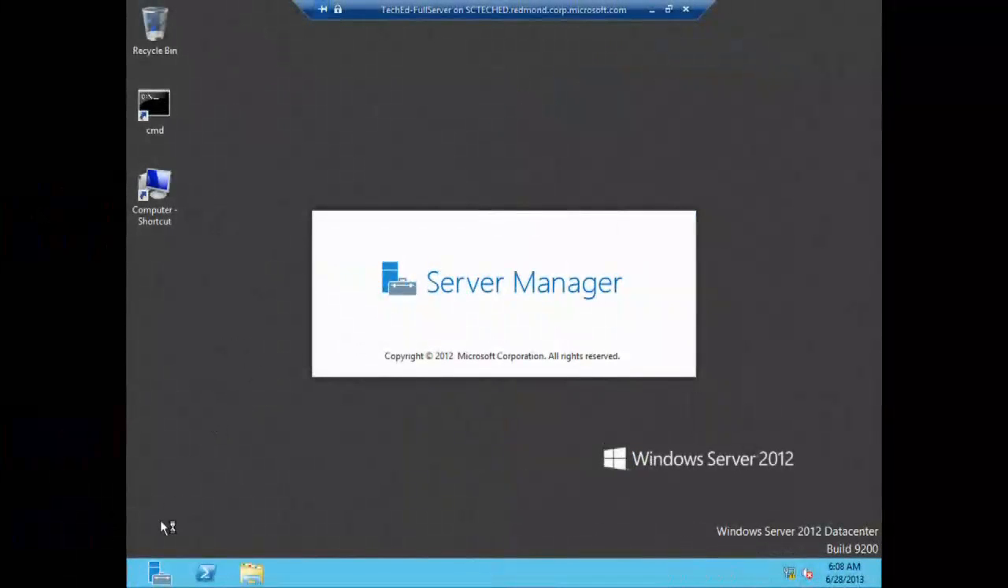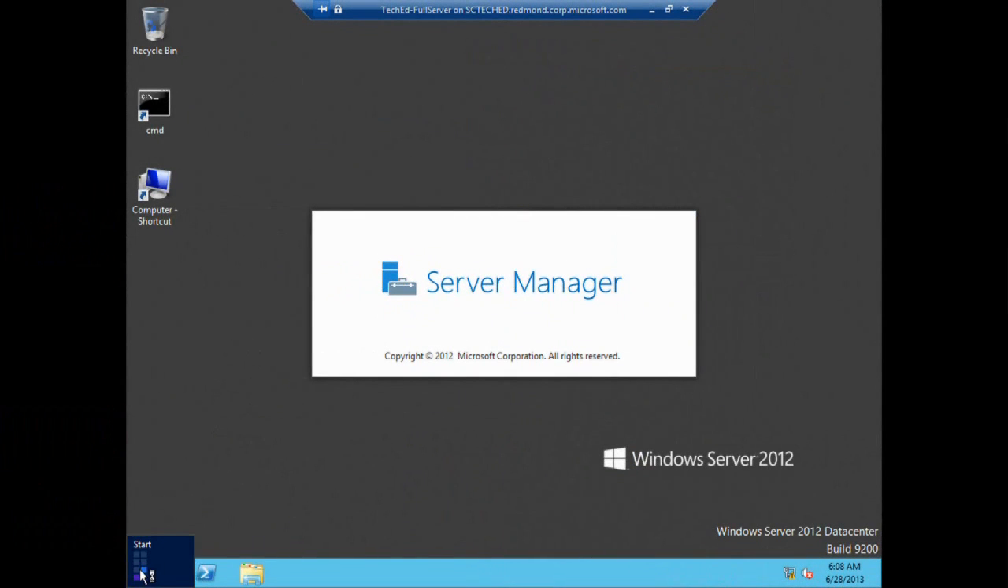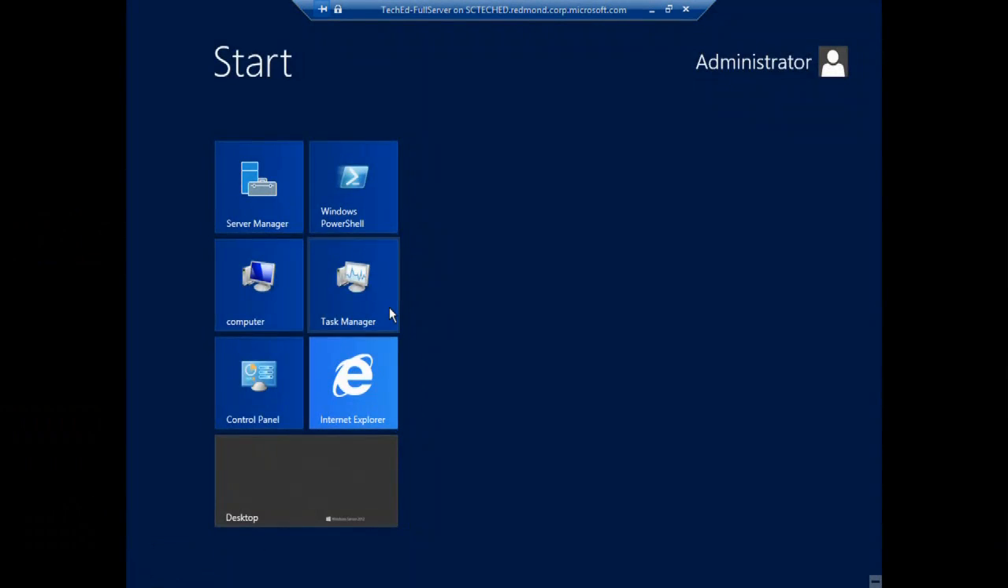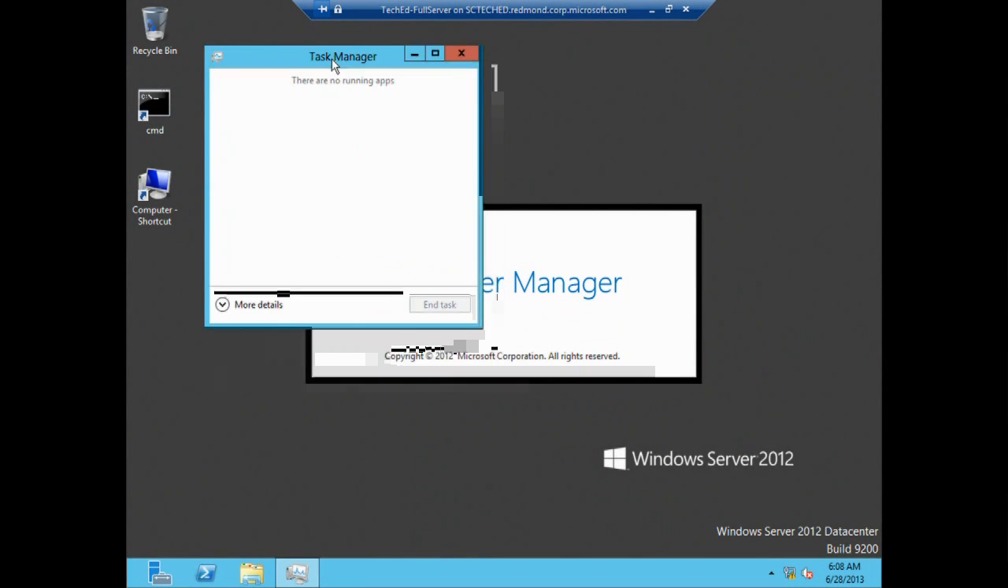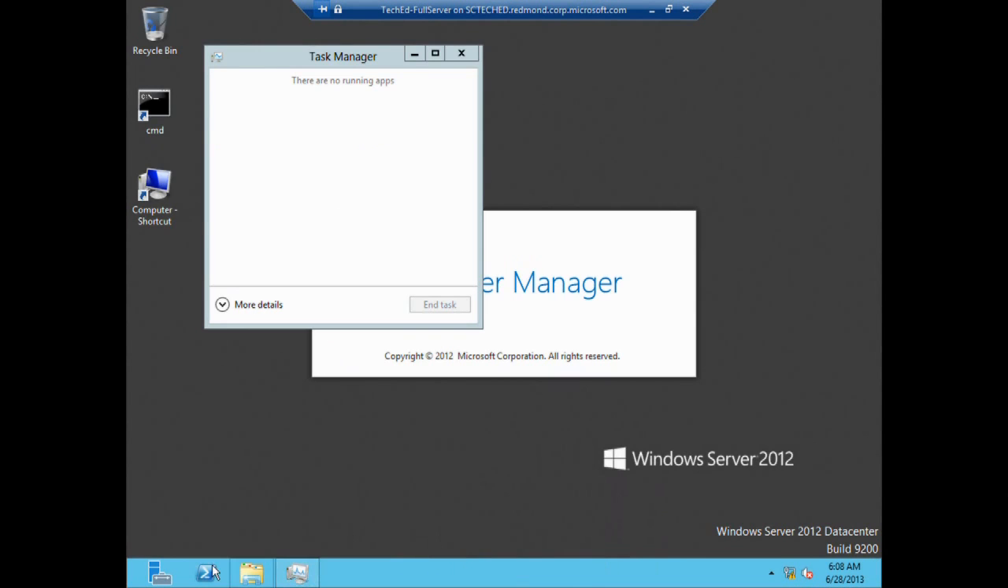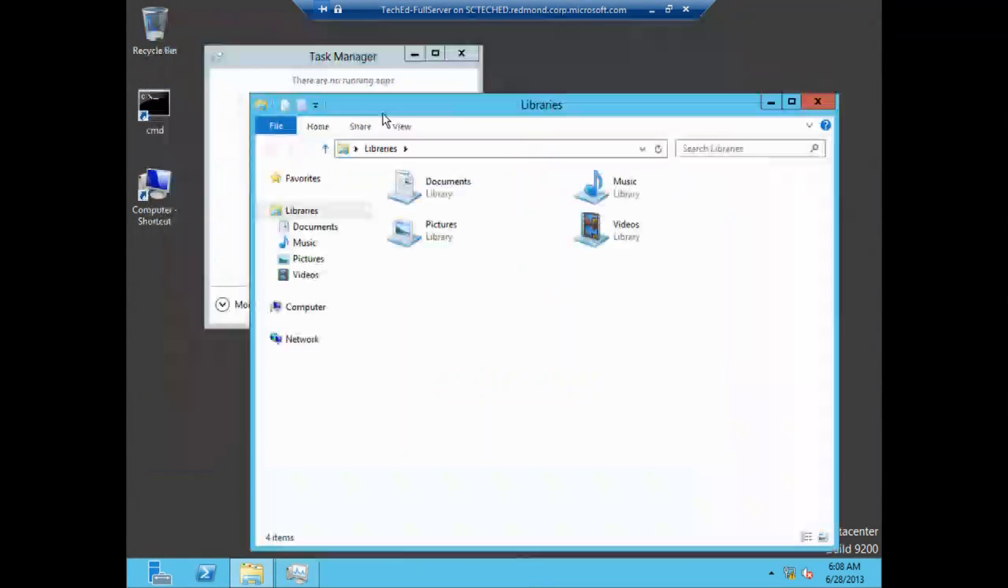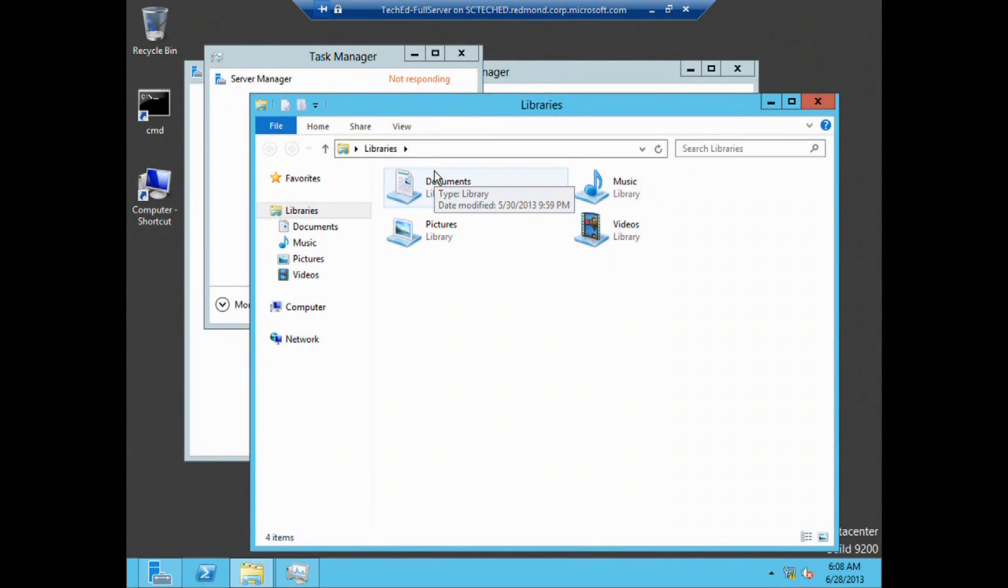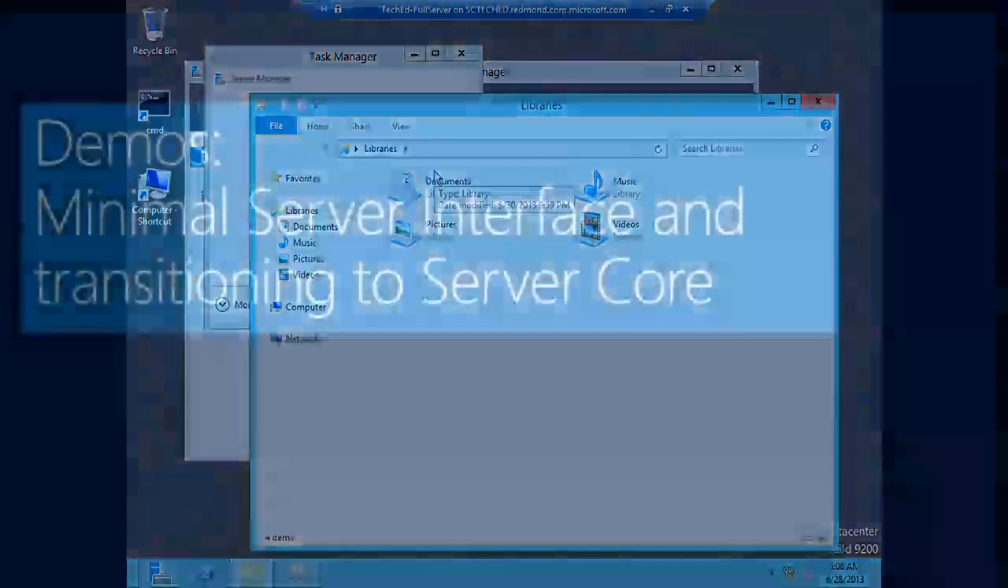You can do a view full UI. Oh, yes. You'll see that, in fact, we do have the full Explorer here. I can go down to Start. Actually, you can run Task Manager in Server Core as well, but just to demonstrate a couple of things, everything is available.